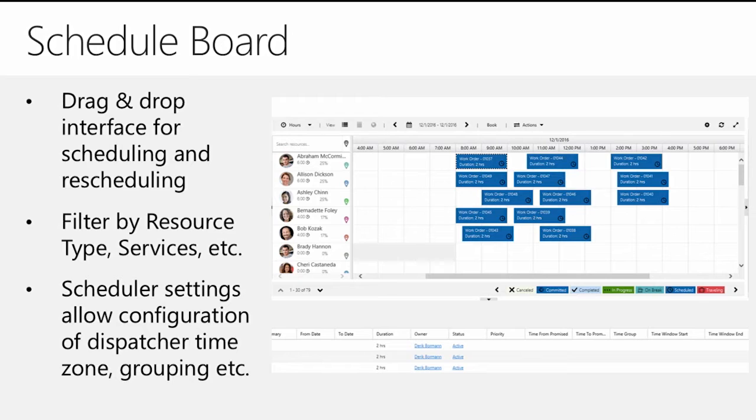In addition to that, the interface that you're seeing from a schedule board perspective is highly customizable. The different dispatchers or people who are going to be scheduling can create different schedule boards based upon their needs. Depending upon how they want to schedule and what their preferences are, they can highly customize and tailor the schedule board to fit their specific needs.